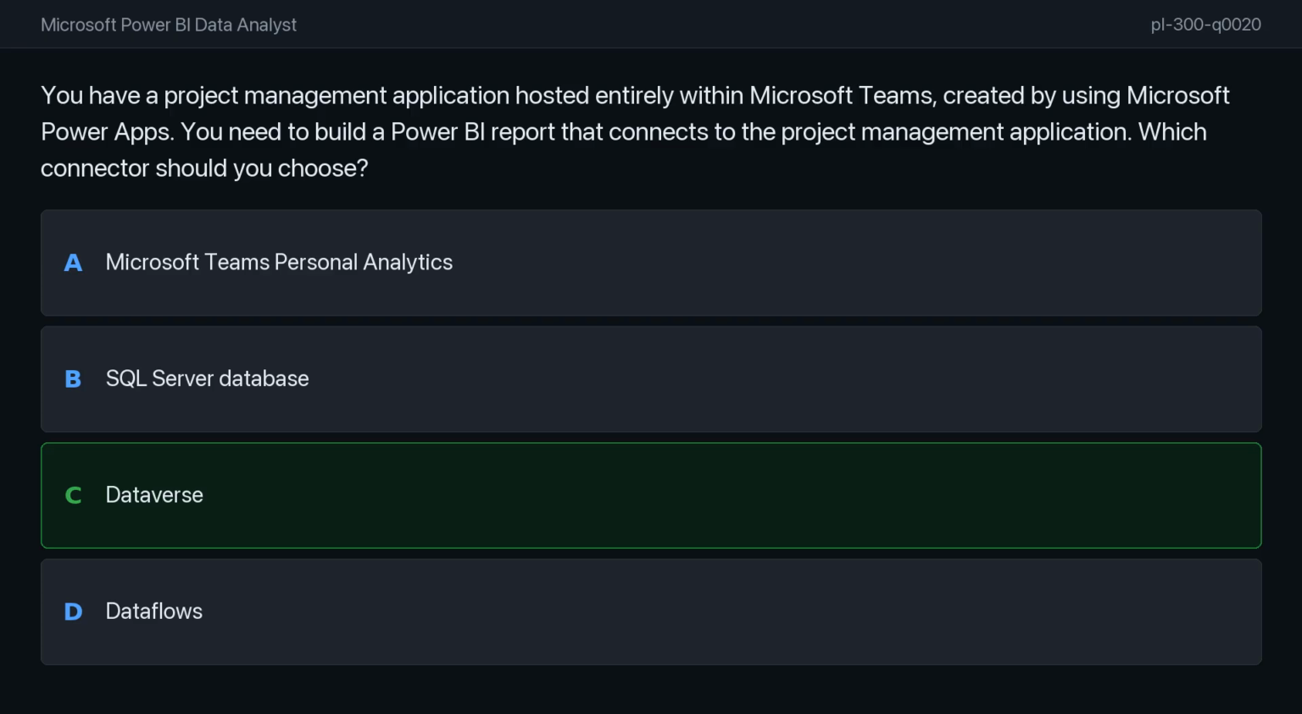Options A, B, and D are incorrect because they do not connect directly to the underlying storage of a Teams-hosted Power App. Personal Analytics, SQL Server, and Data Flows do not map to the default built-in data storage used by Power Apps within Microsoft Teams for this scenario.